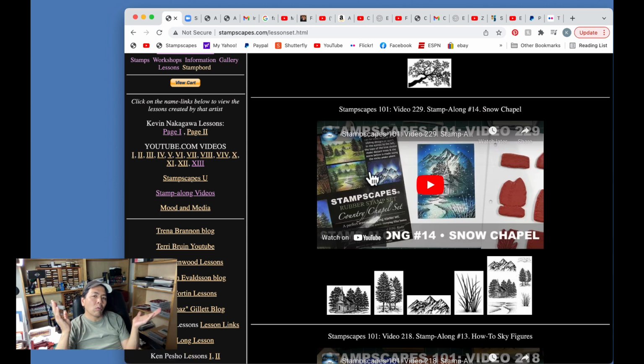Let's say, hey, I don't know where to start with Stampscape stamps. There's 400 and something individual designs. There's 29 stamp sets or something like that. Take a look at the stamp along videos. See, you know, a video of what stamps have been used. This is just using nature set number 7 right here. But here's all the individual stamps right here too. Or you can just buy it in set form. Click on this, follow along with the video. Press pause when you need it, you know, if it's going too fast.